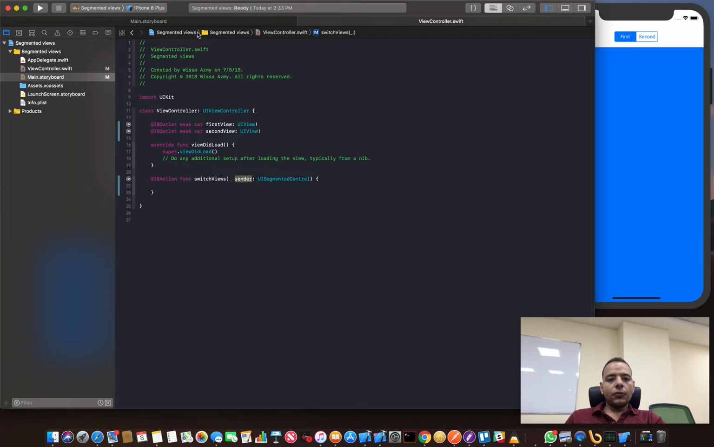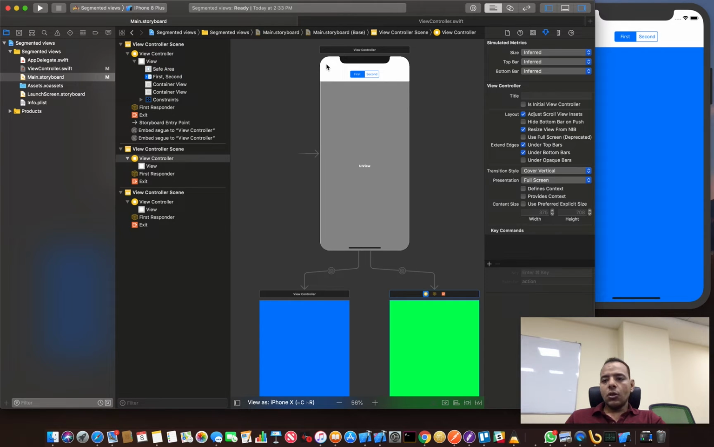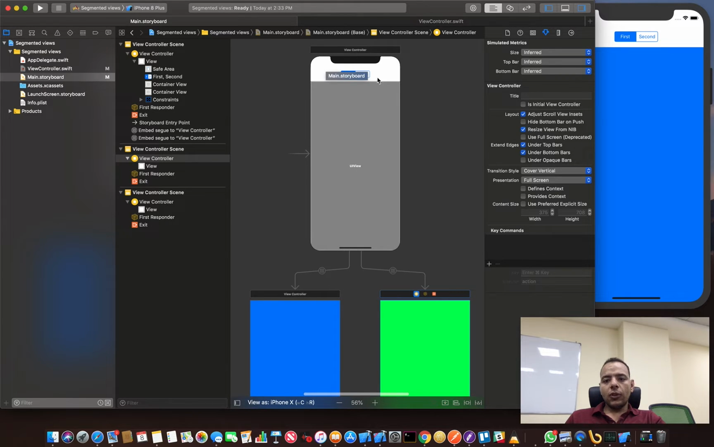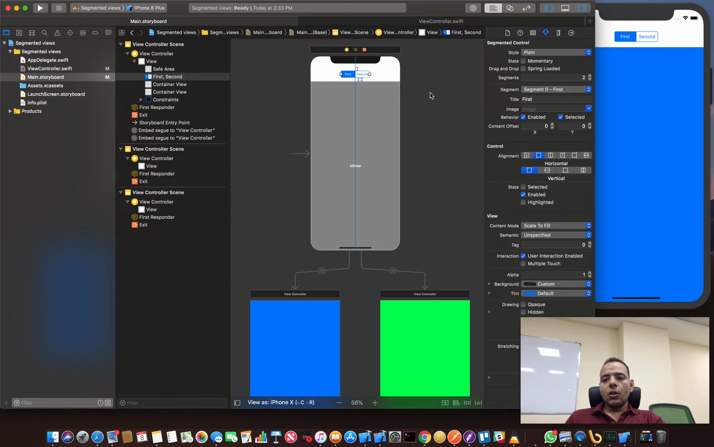You can check the segments of your segmented control here from the storyboard as well. If you select the segmented control here, you can find the segment property in the property inspector here. Segment, and it will tell you that segment 0 is the first one, and it has the title first. Okay, and you can change this to see the other index of the other segment.